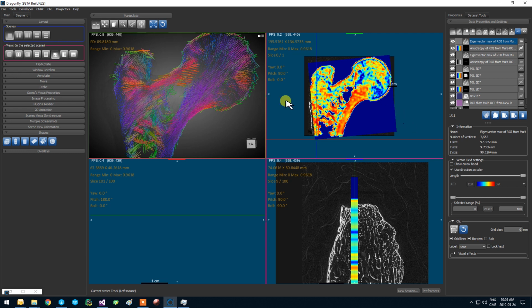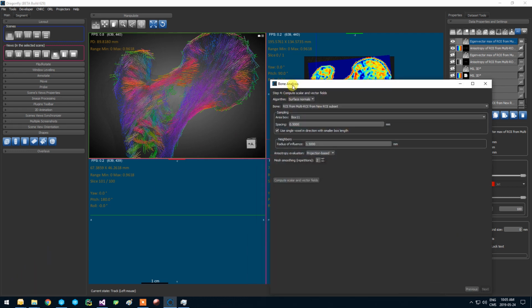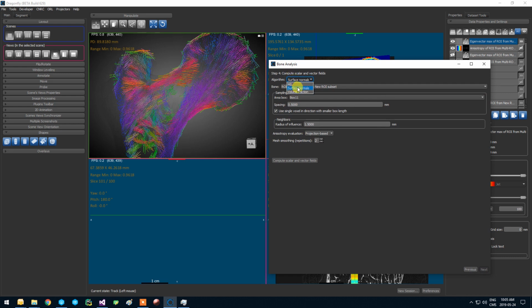So that's how you can use this bone analysis mapping with male and surface normals. And thank you for watching.